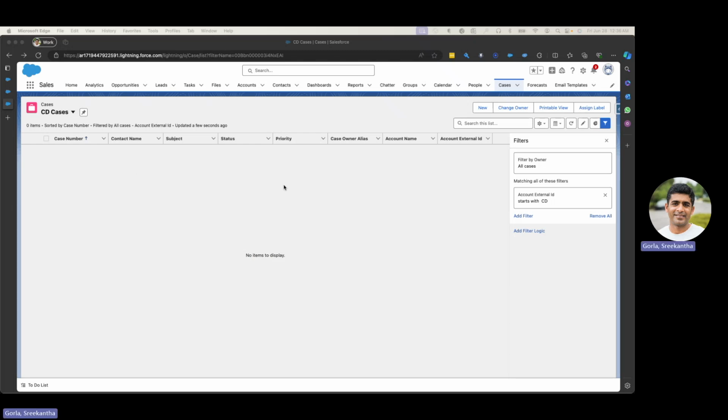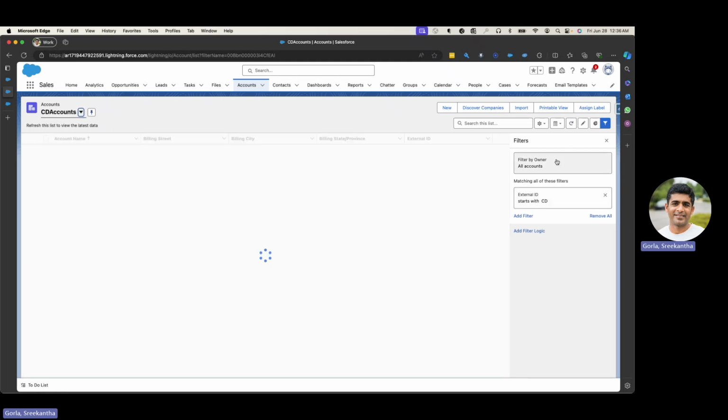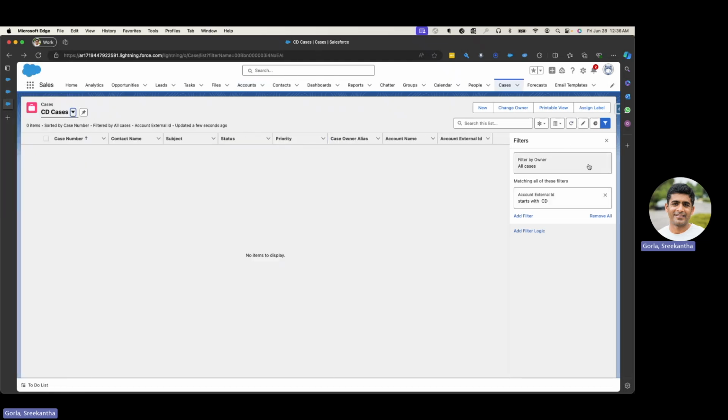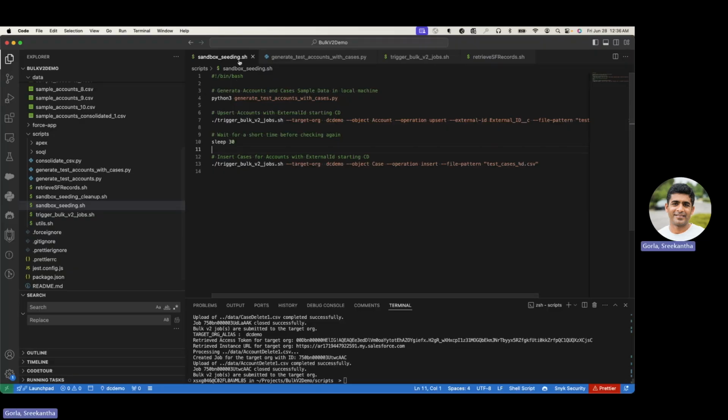So let's make sure there are no accounts or contacts with CD as an external ID. I created a custom field for the external ID, and whenever I load the data, my script will load the data for that external ID starting with CD. So I don't have any accounts, and I don't have any cases with accounts that start with CD as external ID.